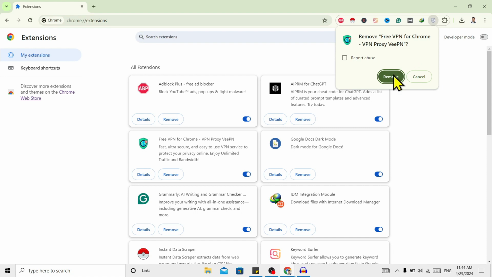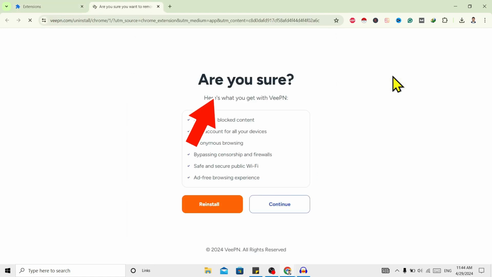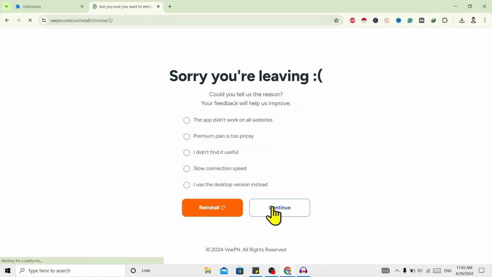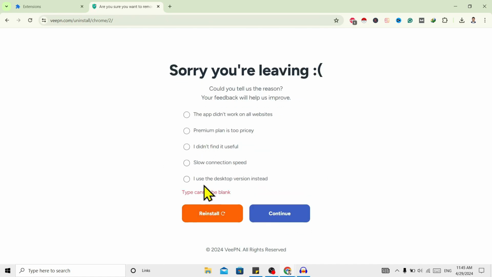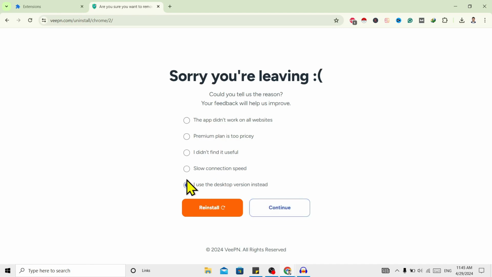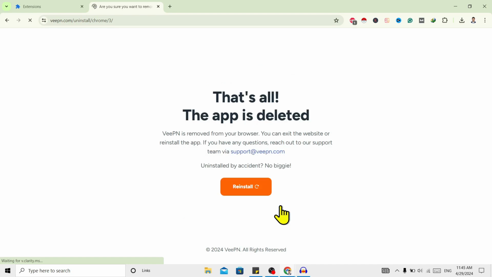Just click on this Remove and over here you can see "Are you sure?" I'm sure to continue. Just click on Continue and now just select any one from here. Now I'll go with this last one and just continue. So in this way we can remove an extension from Google Chrome.